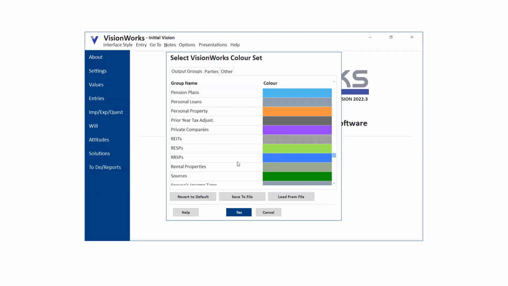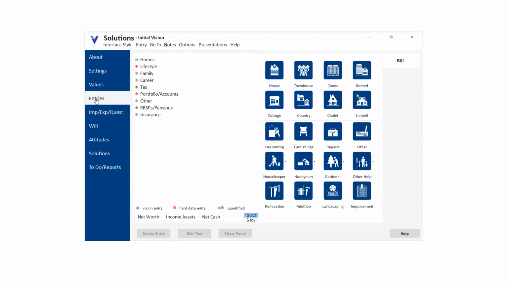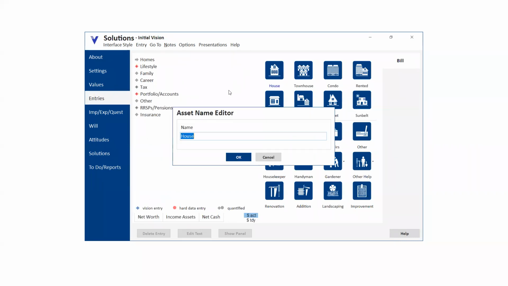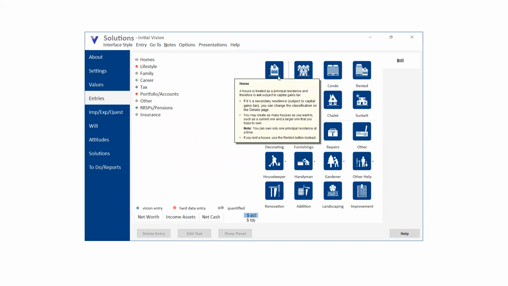Some of the other help functions that I just want to speak about very briefly, and we talk much more about this later in the training, but wherever you go in the software, so I'm just going to create a home for Bill. So we've seen the page help, what am I doing on the page, and we've seen what's this help. Let me just remind you about that. Click on help, click on what's this, click on whatever you see to get an explanation of it.